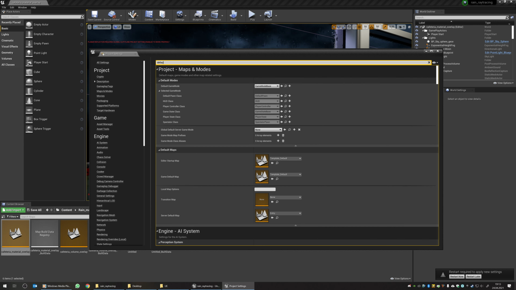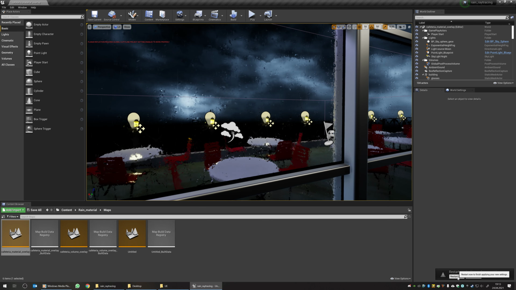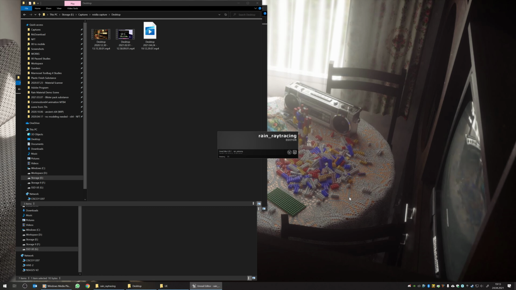and also we need to define the default RHI as DirectX 12. After doing that, you need to restart your project file. It will restart right now. And we switch back to the same level. We are trying to see how our ray tracing translucency will work.